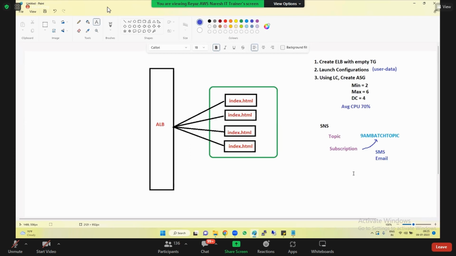Like this, you can create a topic with this name or any kind of name, and you can subscribe to it. Based on the subscription, you will receive the notifications. Is it clear? Everyone understood? Any questions still here on auto scaling group? Should we go and set up this auto scaling group now?